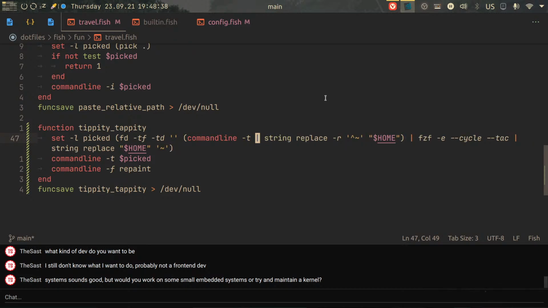Systems sounds good, but would you work on some small embedded systems or try to maintain a kernel? Honestly, depends on what feels satisfying. It could be maintaining a whole kernel, or it could be something small but that I consider to be important. Scale isn't necessarily what matters, but I should be paid appropriately, so likely something bigger than smaller, but who knows?